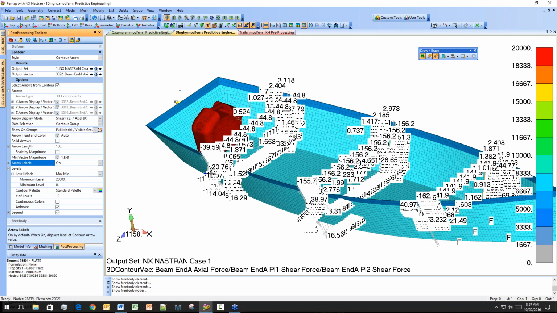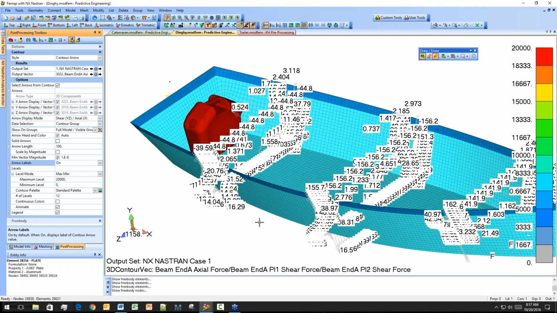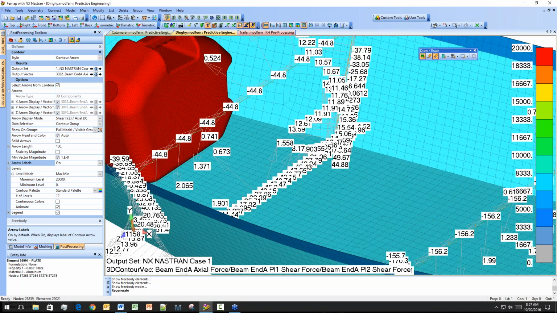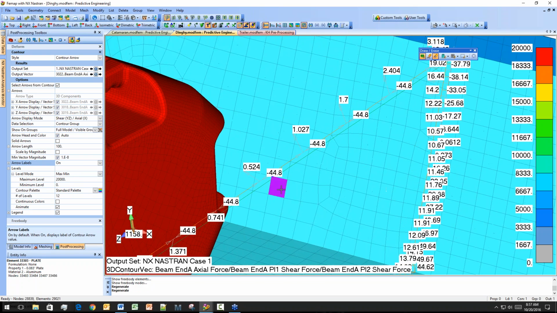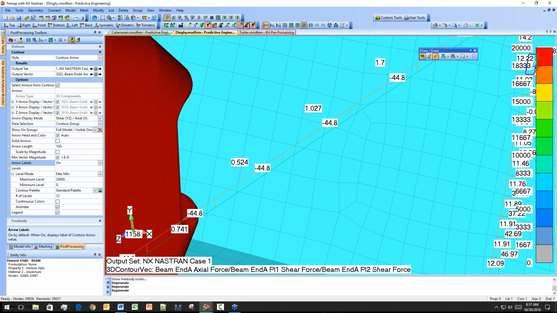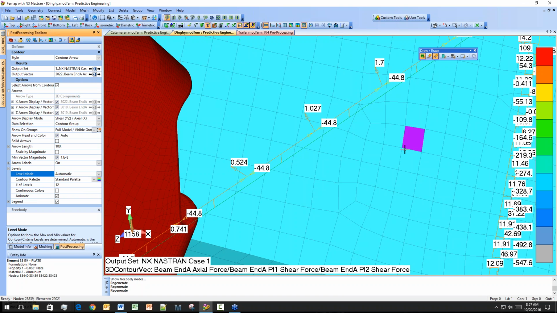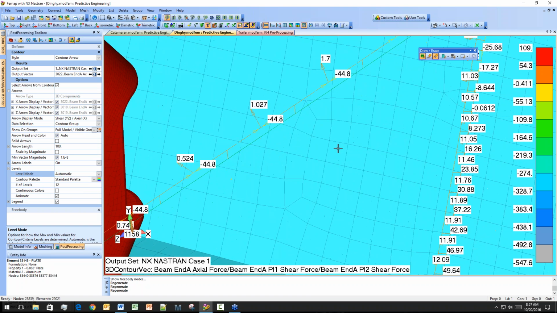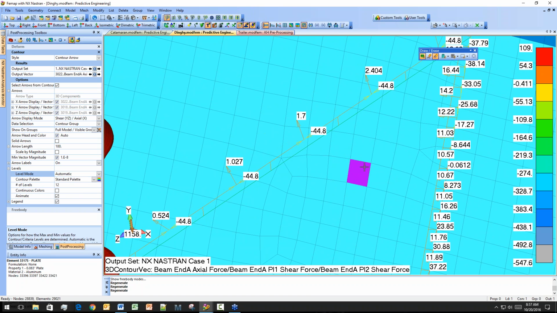Let's go ahead and turn on our arrow labels. It's a little crazy if we're zoomed out, but as we zoom in here, looks like we've got our legend capped at 20,000. We're going to change that back down to automatic, so we get a little bit more color in our beam elements.